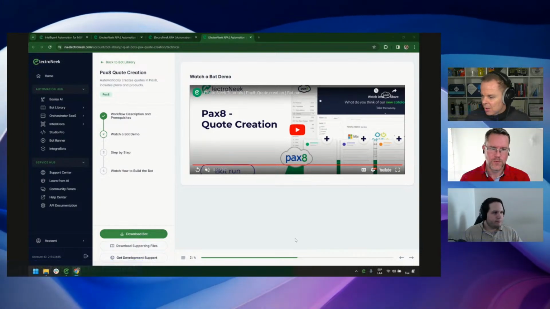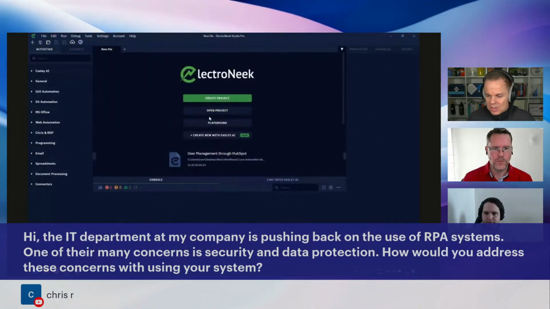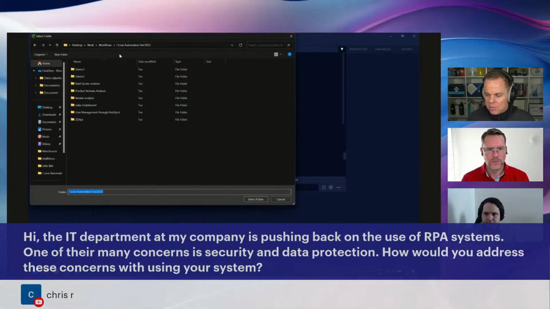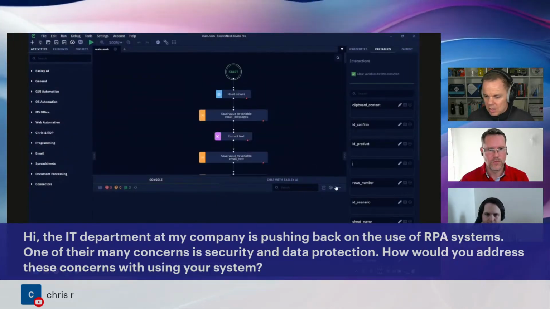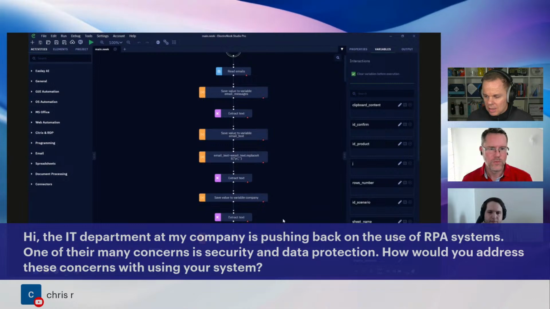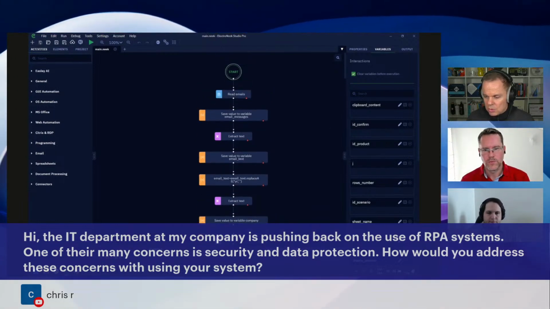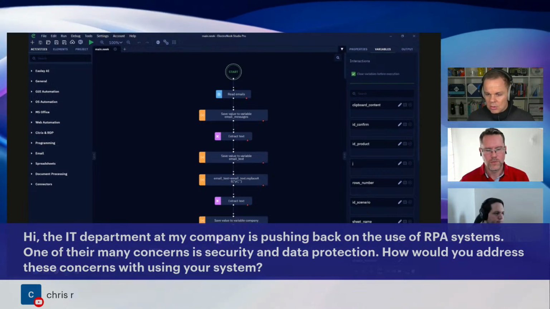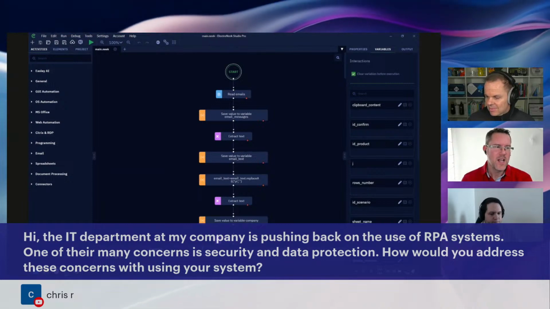Great. One question from Chris R. Chris, hello, Chris, again. Chris says, hi, the IT department of my company is pushing back on the use of RPA systems. One of their main concerns is security and data protection. How would you address these concerns with using your system, ElectroNeek? So, Diego, will you want to answer this? Yes, I will handle this question.